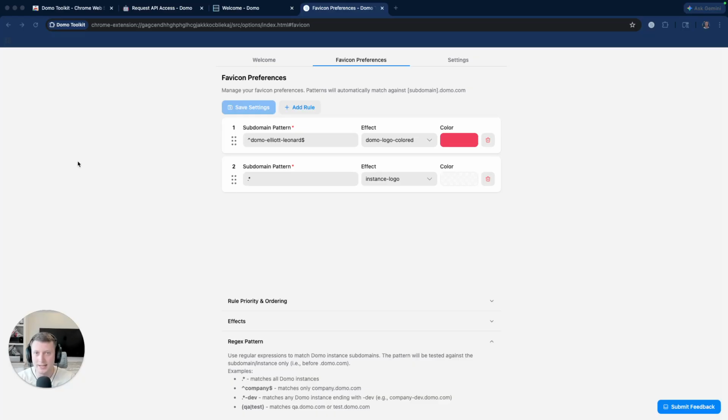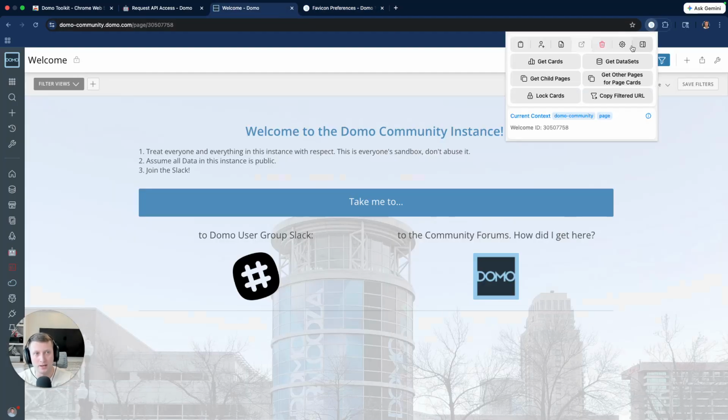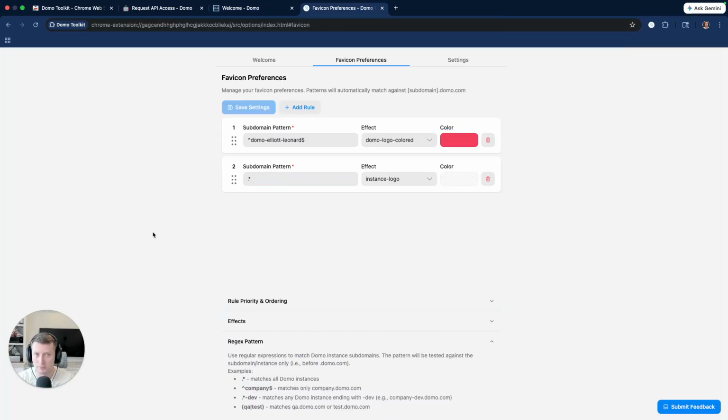And so like I said, anytime you're in a Domo instance, you'll be able to use this extension. And if you want to ever adjust the settings, you'll just come back up here and click this little cog icon, this extension settings, and that'll take you to this page. So let me show you what that looks like, right? We come in here, and then it'll automatically pull me over here.